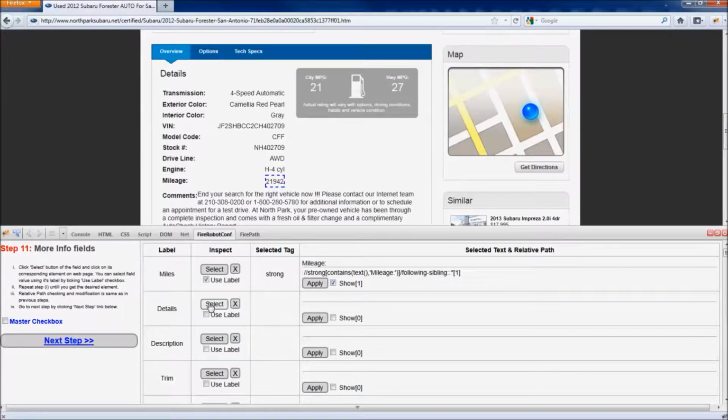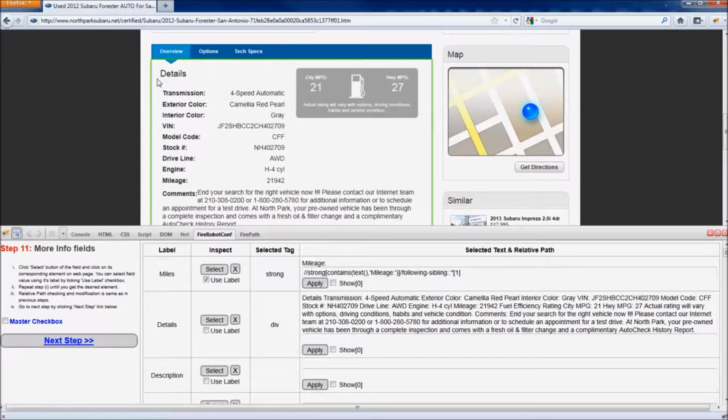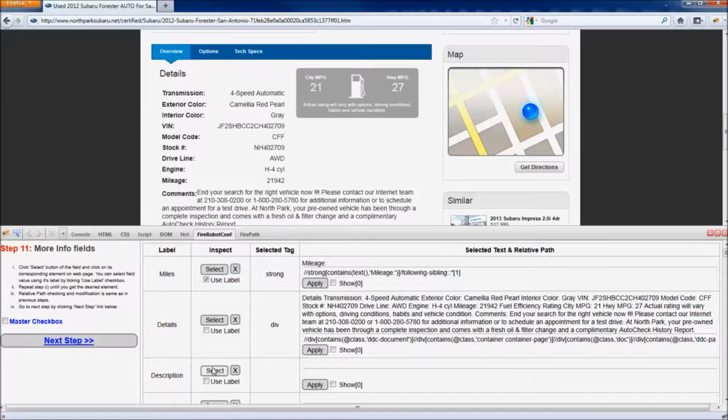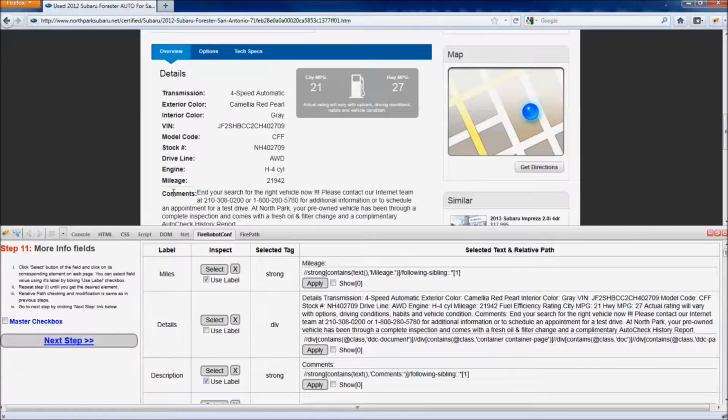Let me select and set the details field and then the description, as in the seller comments. We will set this up using the label. Highlight the label and then just verify. We have the rest of the fields set for the robot. We can now proceed to the next step.